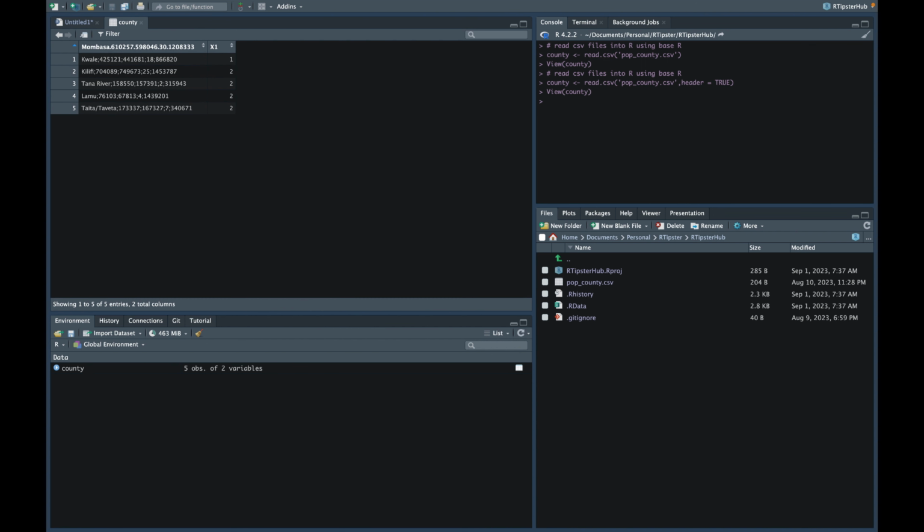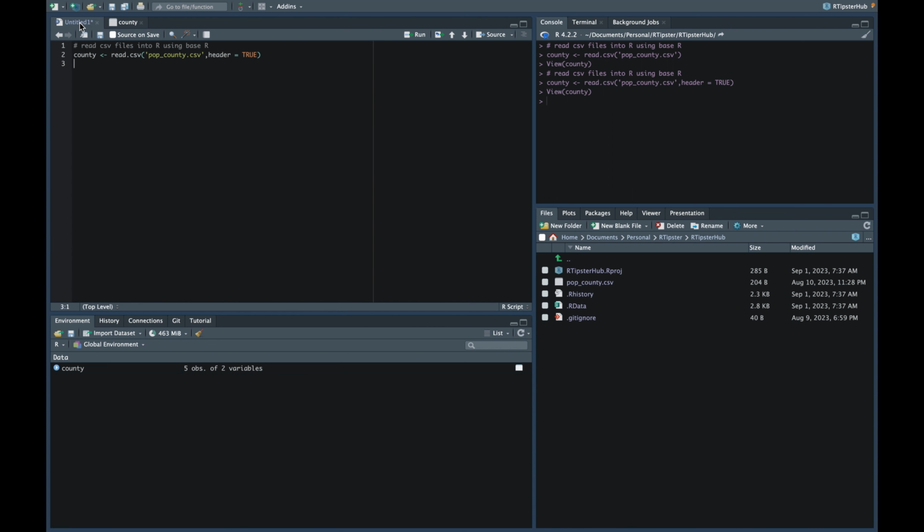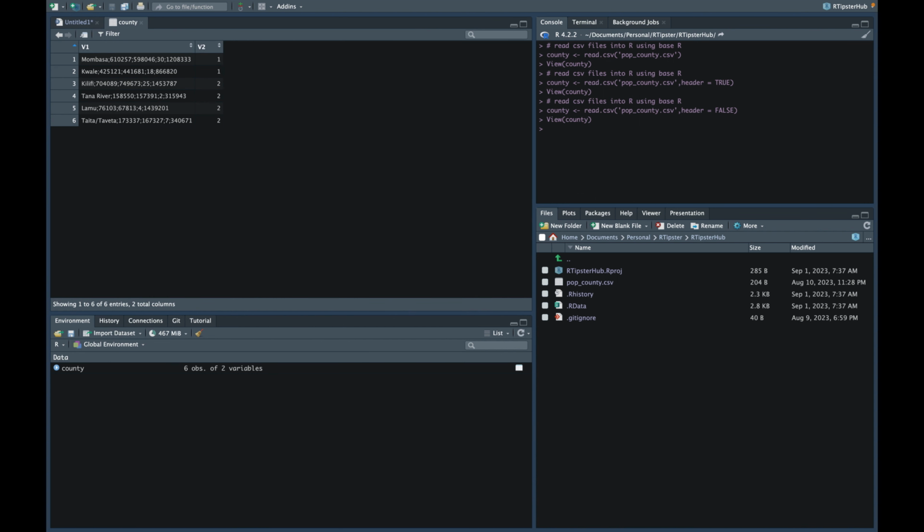When we read this again and view county, we see that the issue is still the same, which means that we can say header equals FALSE. Then view. So this is just what normally happens when you're reading files. It means that there's another problem. I'm just showing you the issues and problems that you sometimes face when reading files because you've not really understood what the file looks like.